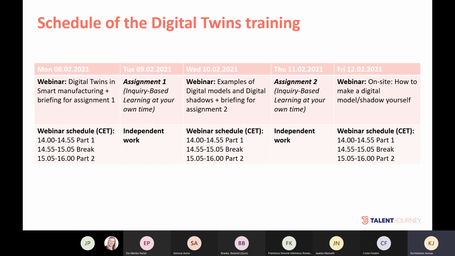In the schedule, that is explained a bit more precisely. Today we will go through the theory part, just talking about digital twins in manufacturing, and then there will be the briefing for assignment number 1. We will have a short break in about 50 minutes, and then we will continue after that. And tomorrow will be the assignment day.